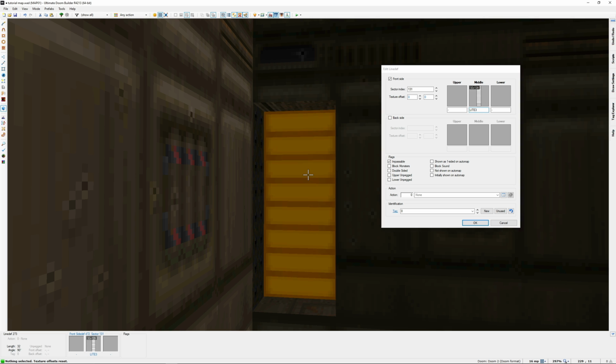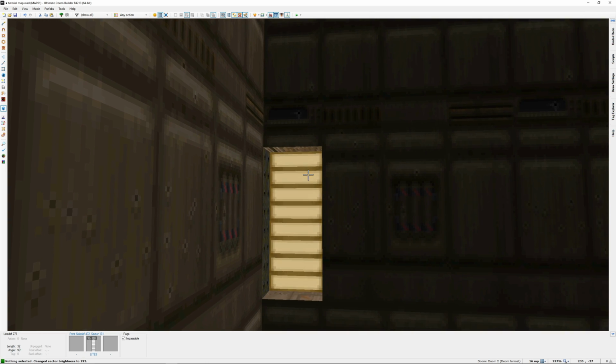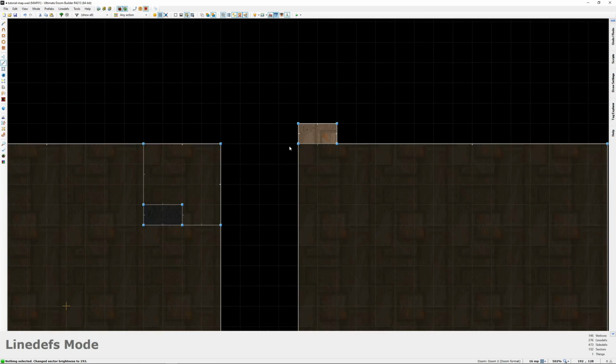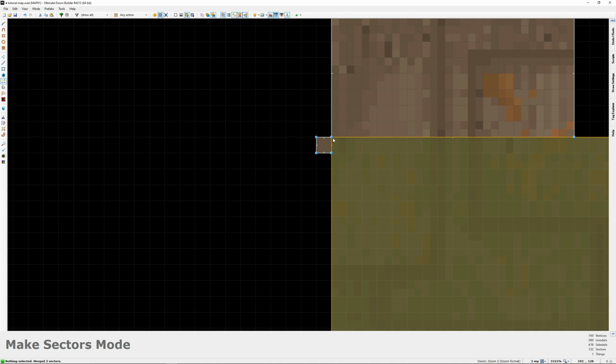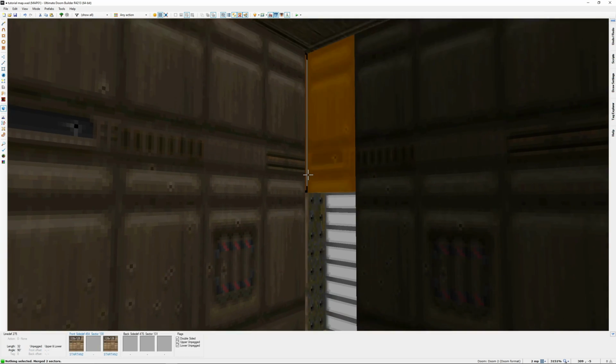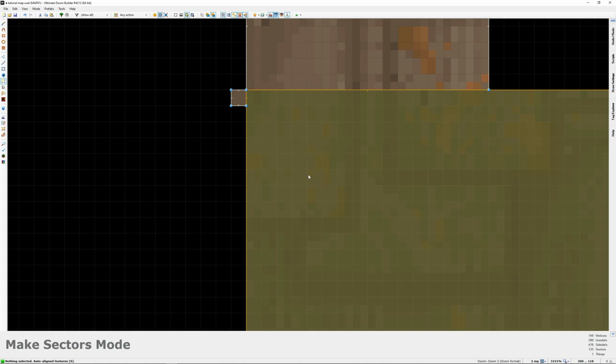I'm going to set the brightness to 192. And then we're going to draw a 2 pixel barrier to the side. I'm using 2 pixels in this example, but you can use 1 pixel, 2 pixels, or any other size, and it will work if done properly. So I'm merging the sectors by clicking on both of them and pressing Shift J, and it will join them. And then I go into Make Sectors mode and click on them.